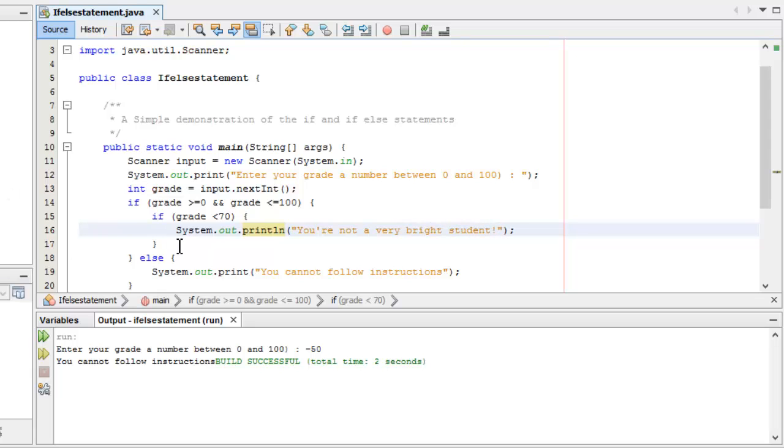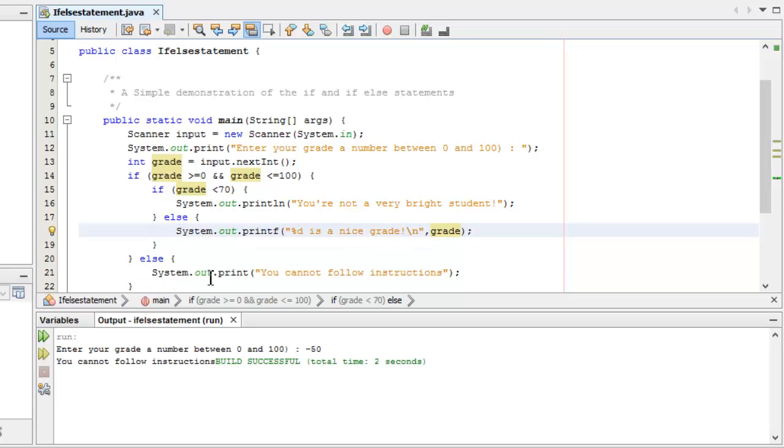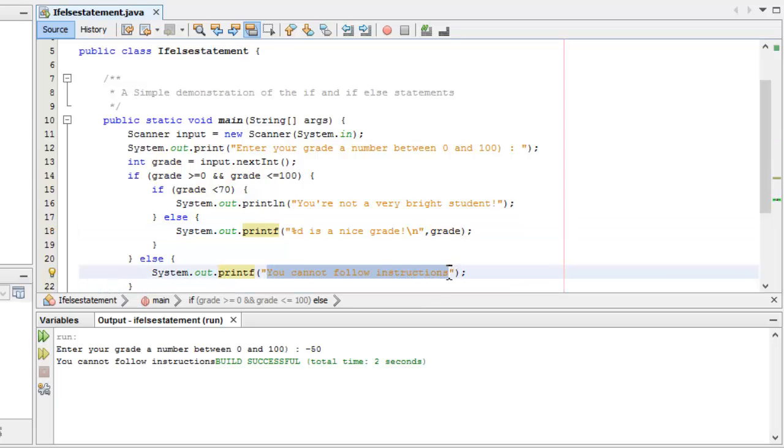It's kind of mean. If your grade's bigger than a 70 or equal to a 70, we'll fall into the else block. In this case, let's do this, system out printf, %d is a nice grade. That's a little more encouraging. If you fall down here, let's change this to a printf and be a little more verbose in our error message. The value %d is outside the range 0 to 100.